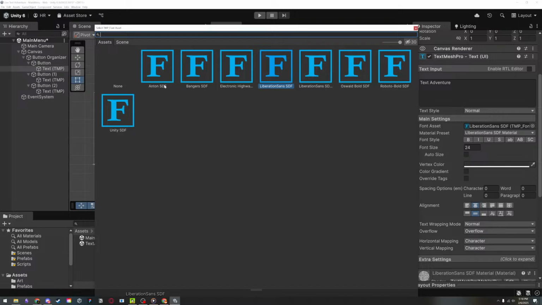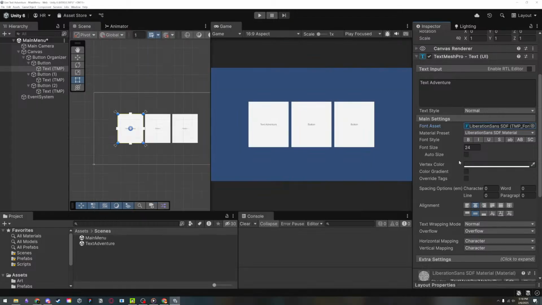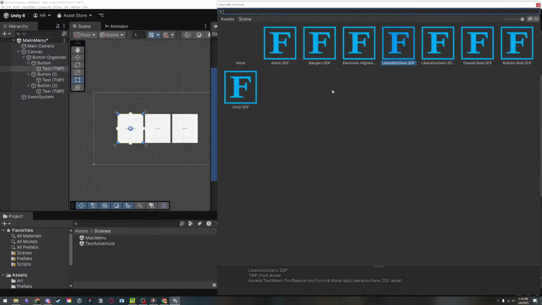And now these will not appear if you just import the essentials. The only one that will be imported is going to be the Liberation Sans. So if you want these extra ones, you do have to import the extras with TextMesh Pro. And we're going to exit out. We don't want to change that, or you can change that, but we don't have to.